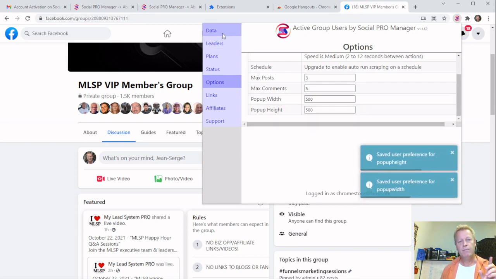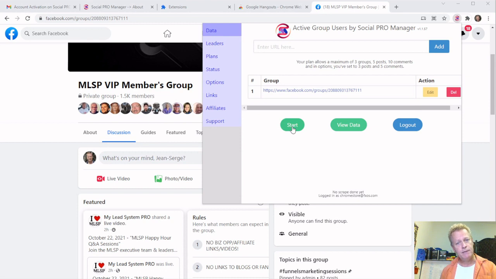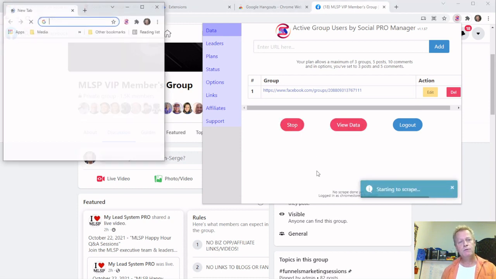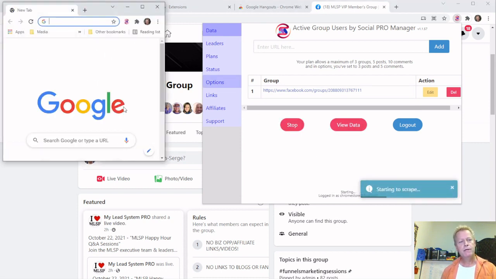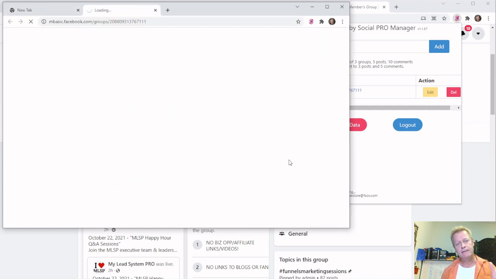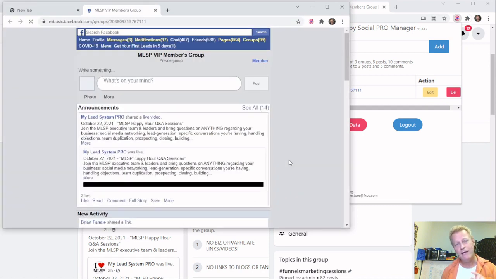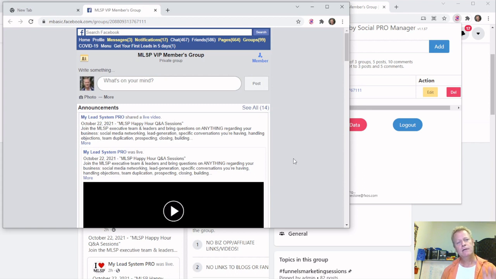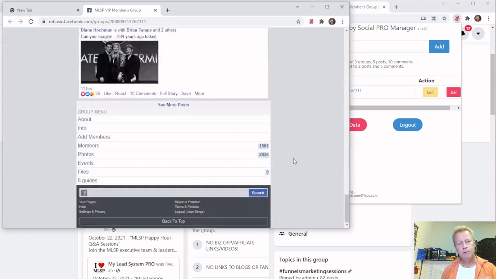Then when I go back to data, the start button will start the scan, and it'll pop up a new window right here where it's going to navigate to the groups. It's not going to be super fast because we didn't make it go fast, but like I said, you want to be careful not to make it go too fast. What it does is load up the group page, scroll through the page, find the posts on that page, and open up new tabs. Anyways, it does its magic here.